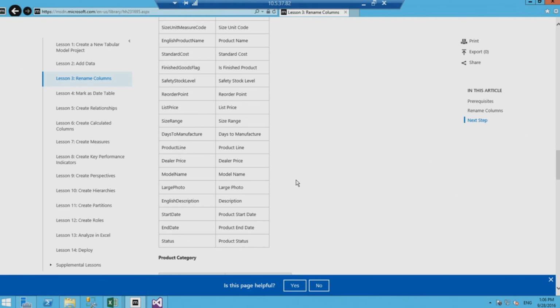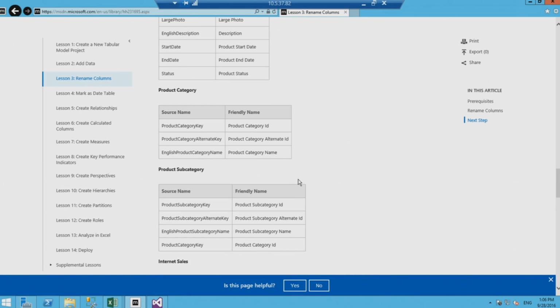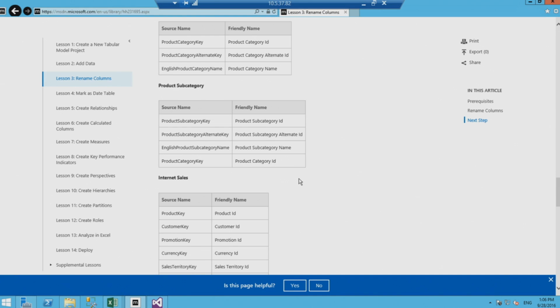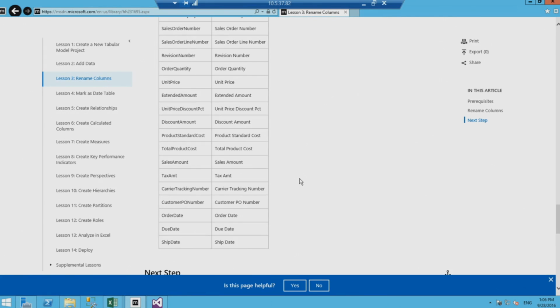So here we go. Oh, almost done. No, not really. More columns. Are we done yet? Not really. It's continuing. There are more. Finally, are we there? Nope, not yet, please.